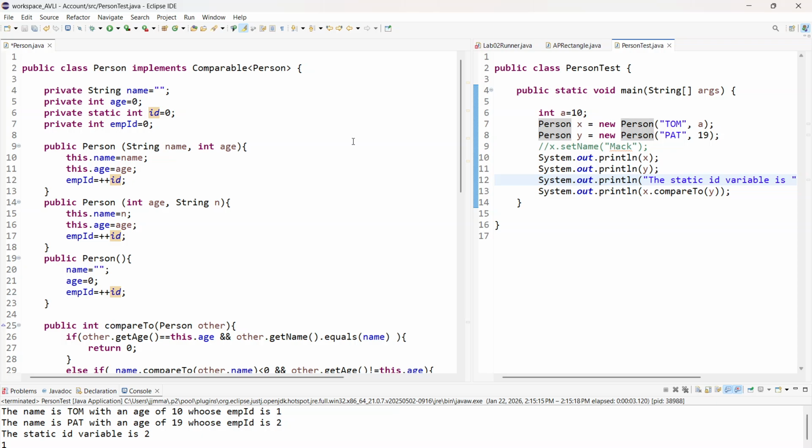So hopefully this explains 2 things. One, the compareTo method, and the other, static variables and static methods.